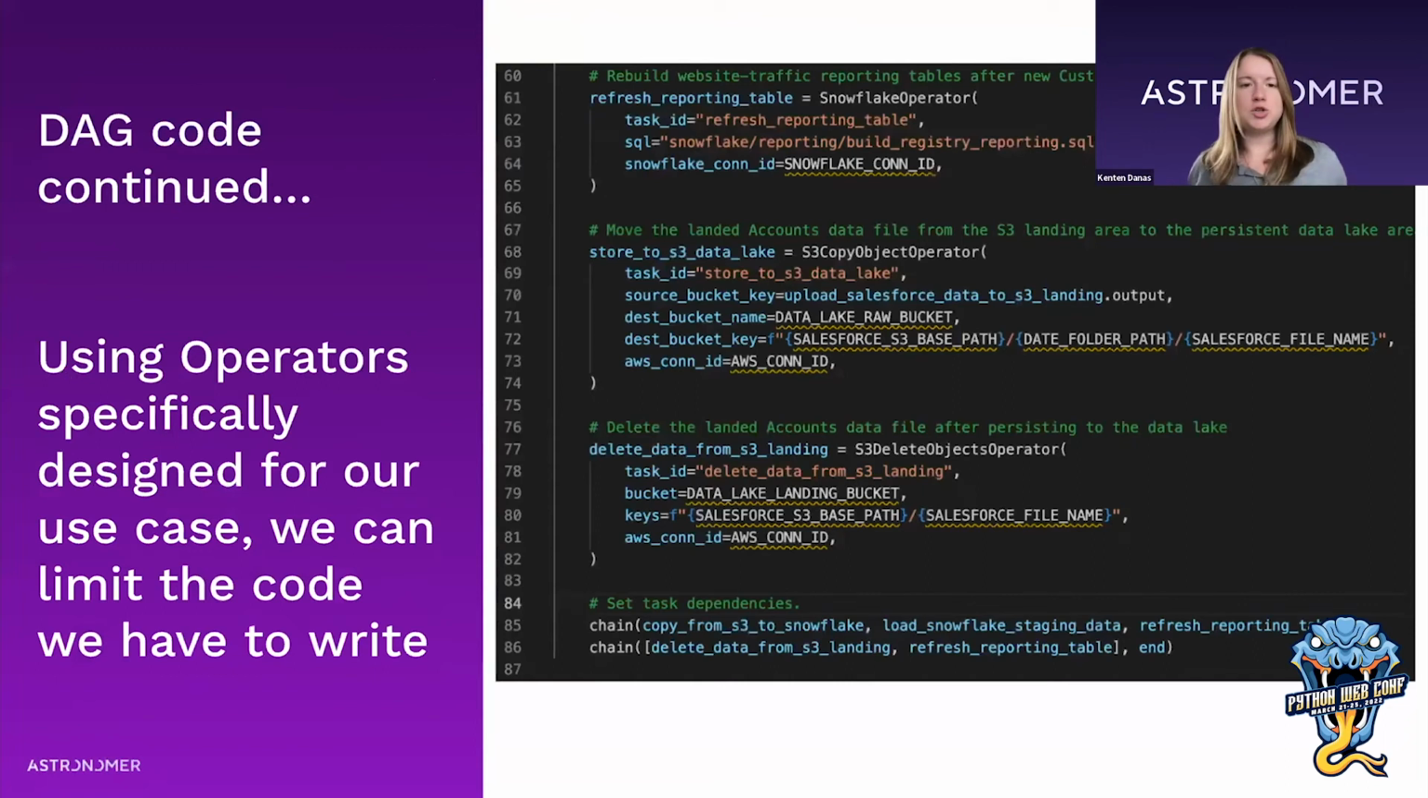And continuing to the rest of the DAG further down. So again, we have a few more operators. Similar story with these, we're providing connection information to connect to our third-party systems, S3 bucket information, the SQL queries that get run in the case of the Snowflake operator here. But the logic to run those queries or transfer that data is all happening behind the scenes. And then finally, down at the bottom here, we set our task dependencies.